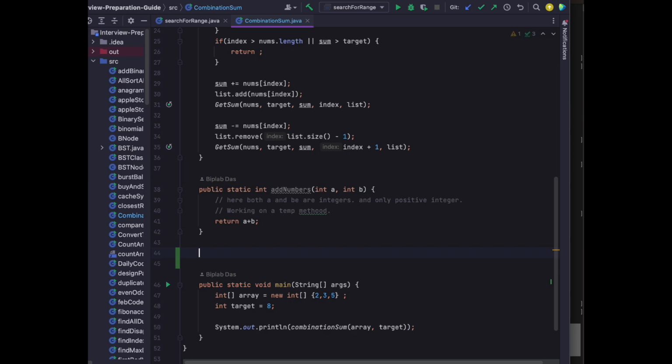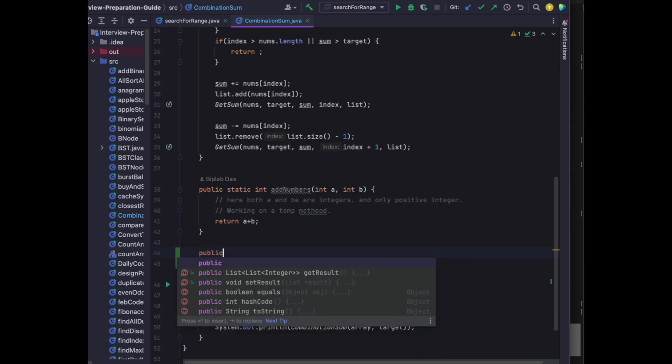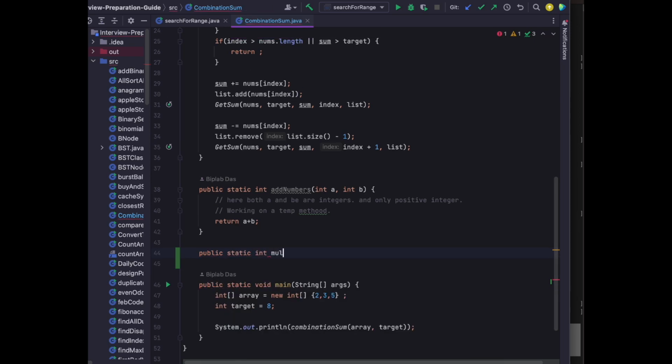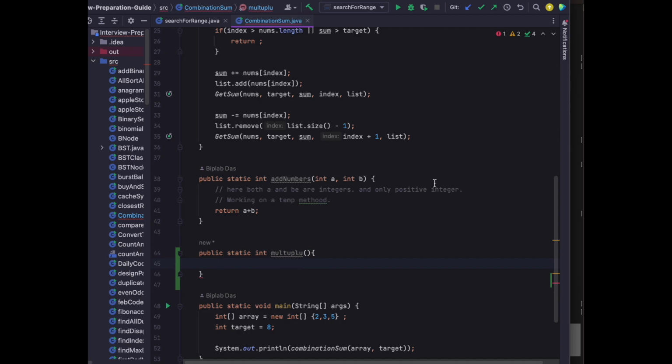The other method is git stash. I'm going to show you how git stash is useful. I'm going to do the same thing again. public static int, then multiply. Spelling is wrong, right? So I'm not going to save this. So what I'm going to do is int x into y. This is a wrong implementation, right? I'm not returning any values. The method itself is wrong, so it's not ready for commit yet.